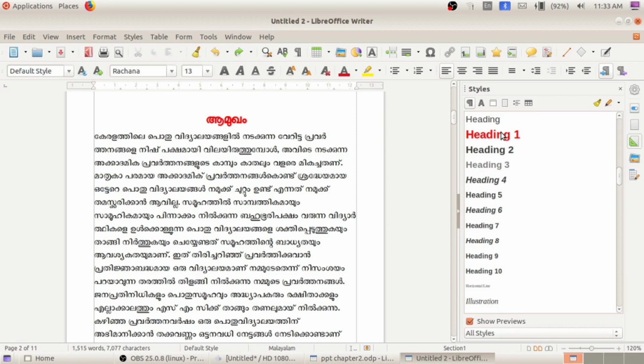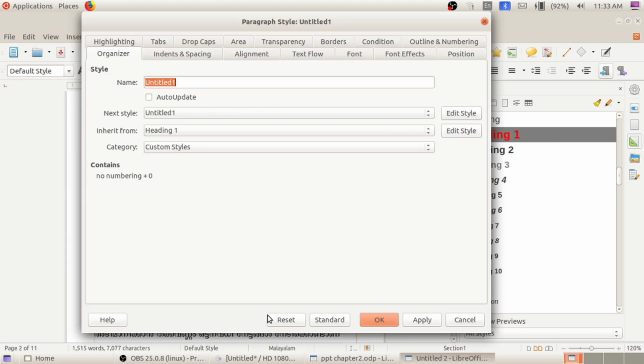So for changing or creating a new style for the heading, right click on this heading 1. Heading 1 is our main heading. So for creating a new style, right click on heading 1. For editing the style we can use modify option, and for creating new style select this new option, and from this style formatting window here you can see one tab organizer. So from the organizer tab in the name box type the name. I am typing main heading.